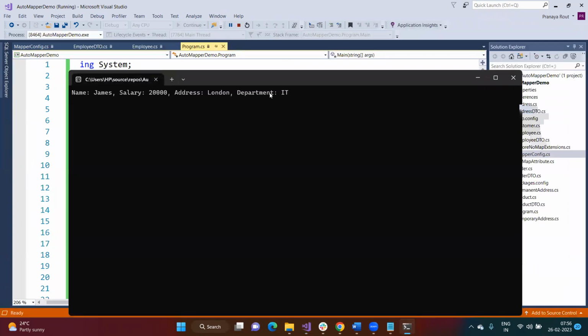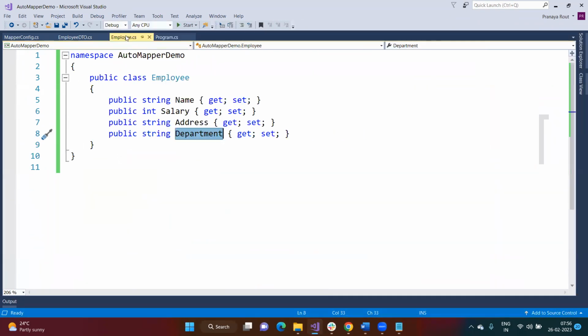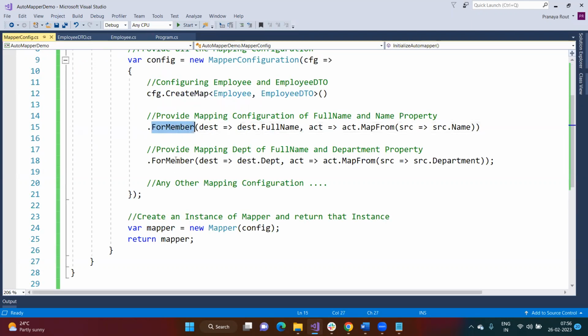See, now James and the department are showing or not? Yes, it is showing. So basically, whenever the property names are the same, they are mapped as is. If the property names are different between the source and the destination object, then you need to use the ForMember and MapFrom methods. Using ForMember, the first parameter is your destination property. Then you need to specify the source property from where you need to map the value. Clear, guys?